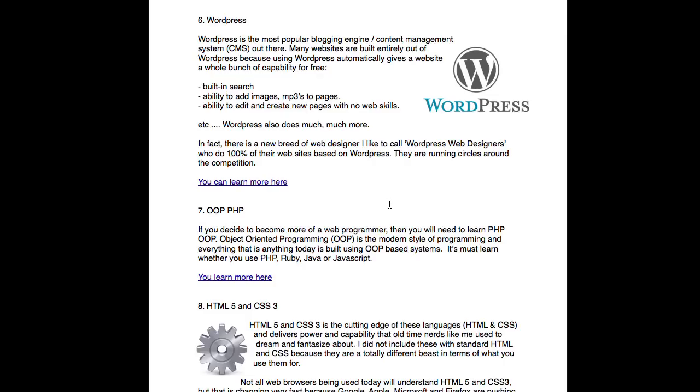WordPress, number six. WordPress is the most popular blogging and content management system out there. It may not necessarily be the best. I can't comment on that in comparison to Drupal and Joomla. I've used Drupal a little bit. All I can say is that if you've got a big, big site to build, then Drupal might be a better choice for you.